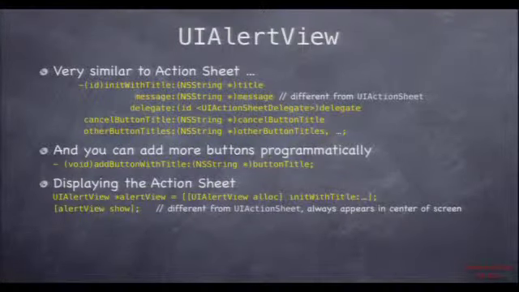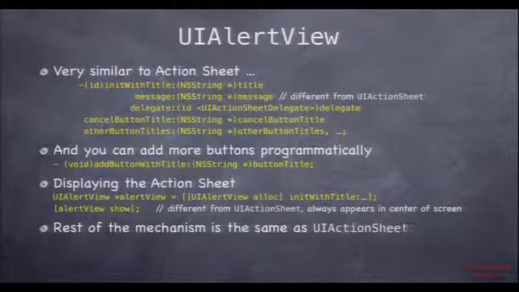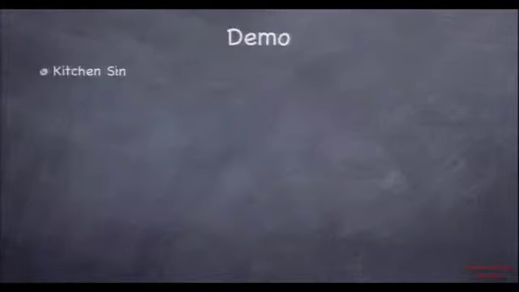There's no show in rect or show from bar button item or anything like that because it just comes up in the middle of the screen always. Dims the screen, it comes up in the middle. That's always the way alerts show up on any platform. And the rest of the mechanism is pretty much the same. Okay, delegate's going to get a message, told you the button was clicked. It's all pretty much exactly the same.